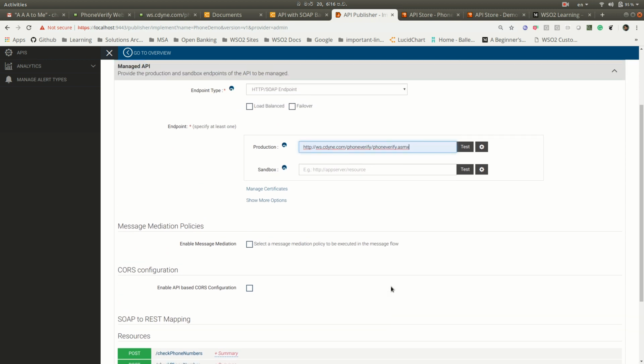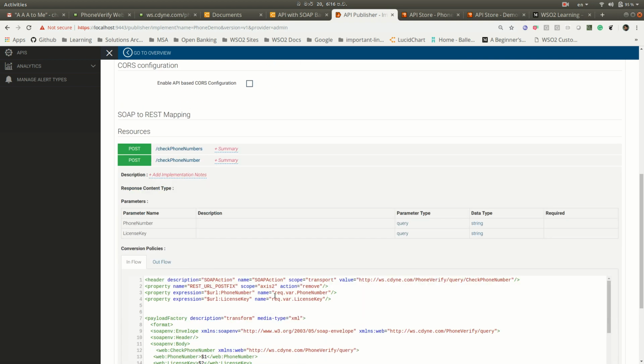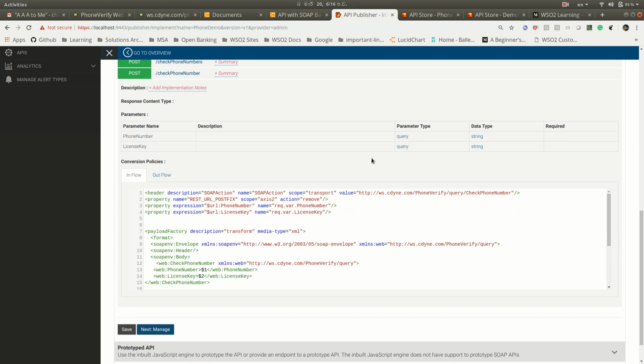One important thing here is that we are exposing a RESTful service and calling a backend SOAP service from the API Manager. So there should be something happening within the API Manager to make this conversion. How we do that is using this SOAP to REST mapping. What we are doing here is getting the query parameters and creating a payload out of that, which is the payload expected by the SOAP service. And we are also setting the SOAP action parameter, which is expected by the backend service.